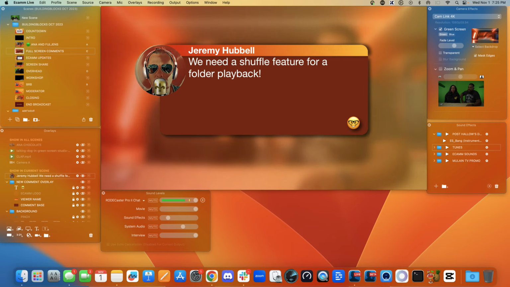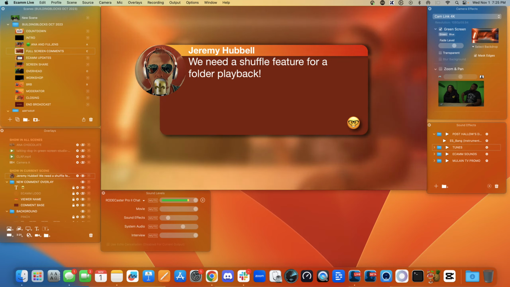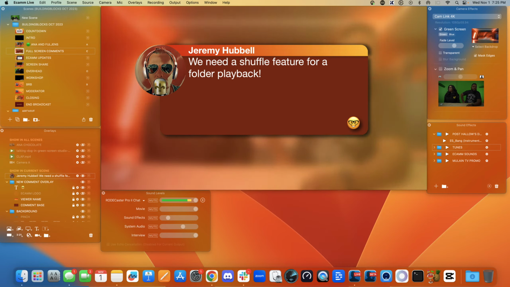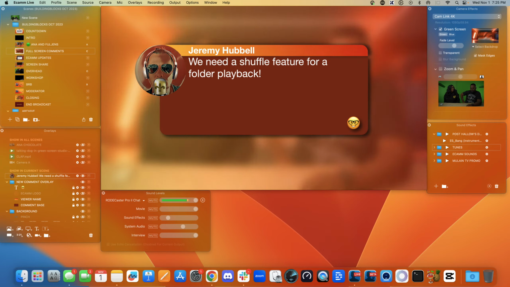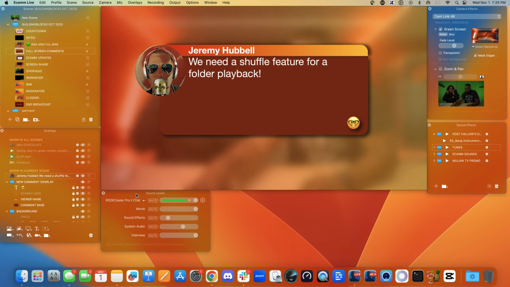And Jeremy says, we need a shuffle feature for the folder playback. I get it, right? That would be cool. That's a good feature request. Please submit that. Or you can pre-shuffle it. Pre-shuffle, like a DJ, some soul music, some dance music.